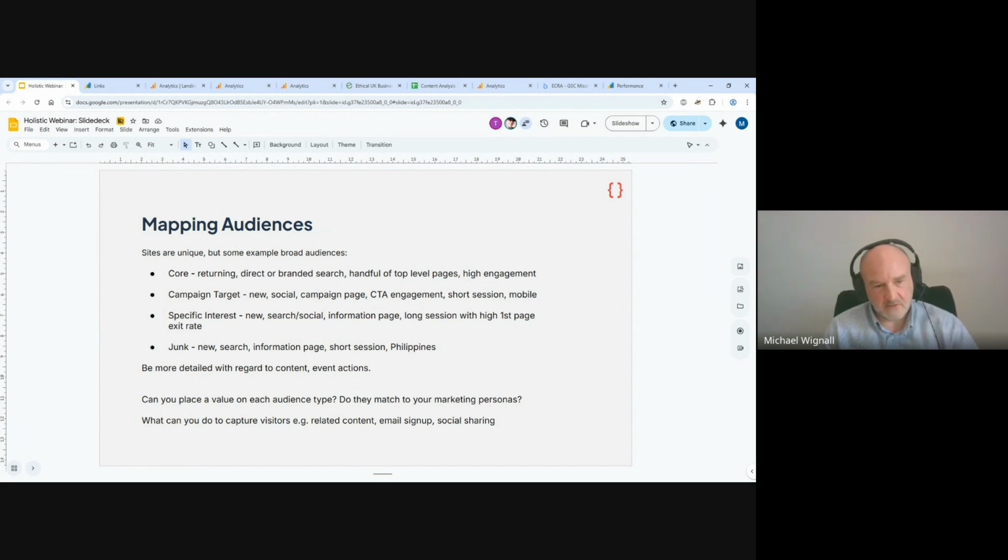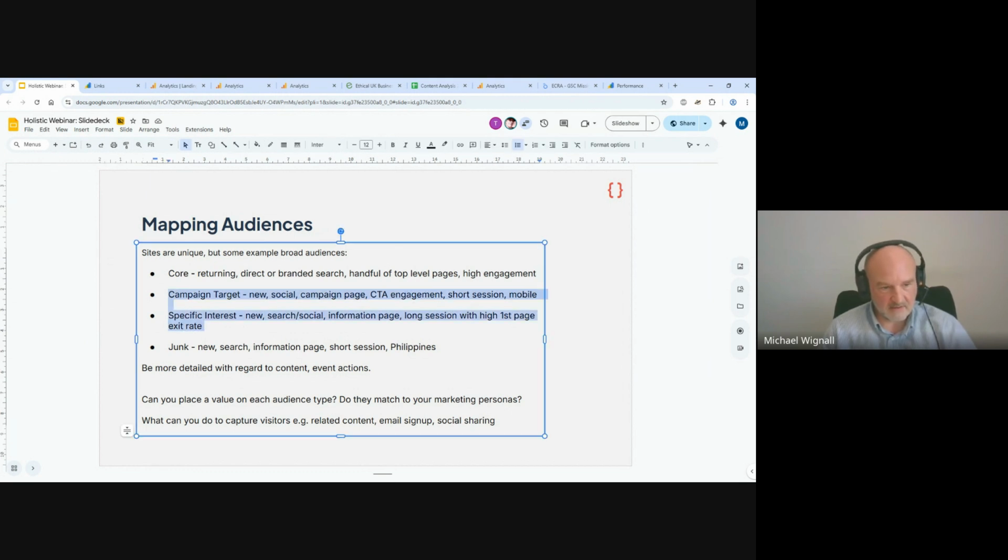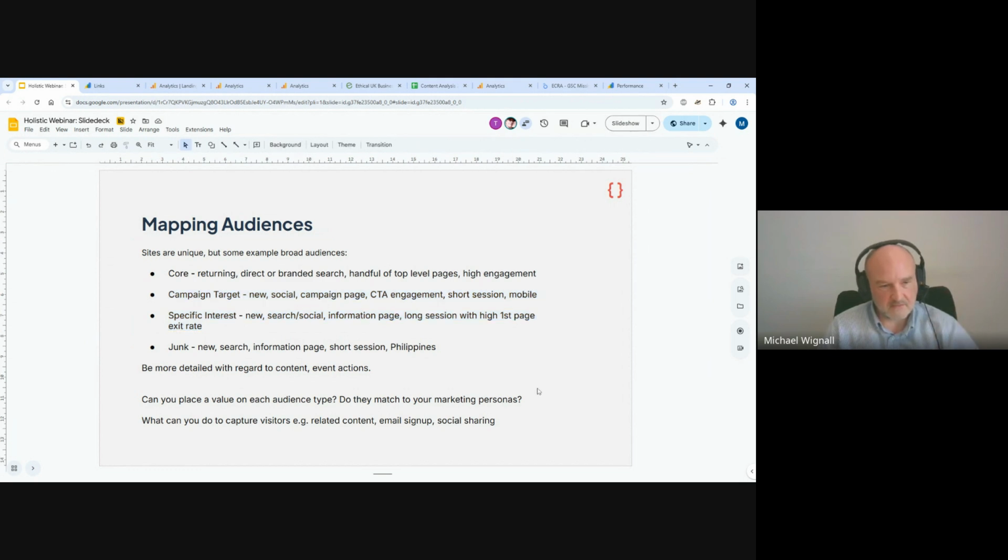This will be unique to your site, but you should be able to draw out five or six key audiences. Look at it in terms of the content they're looking at and the events they're doing. Can you place a value on each audience type? Do they match your marketing personas? Because they should. If not, do we need to change our marketing personas? But also, what are we not doing for particular groups of people? What can you do to capture visitors, particularly people who are coming in for very specific reasons?